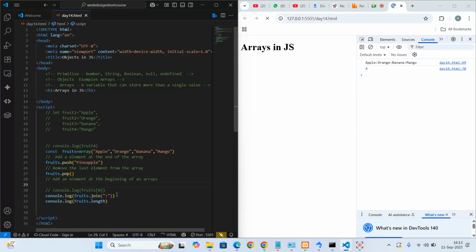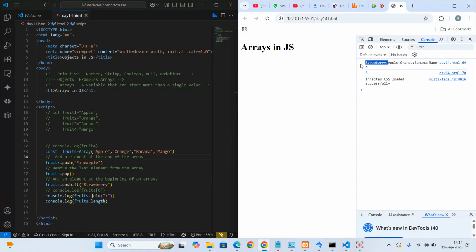Okay. What would you do if you wanted to add an item at the beginning of the array? You'd use unshift. So if I say fruits dot unshift, and I'll simply say I want to add there strawberry. So you can see strawberry has been added at the beginning. Not well spelled, but the element is there. So you can see now strawberry has been added at the beginning of the array.